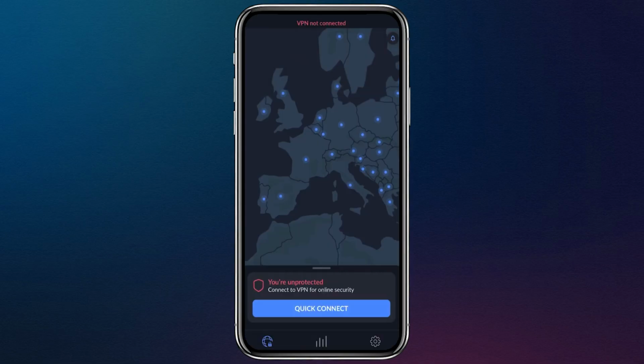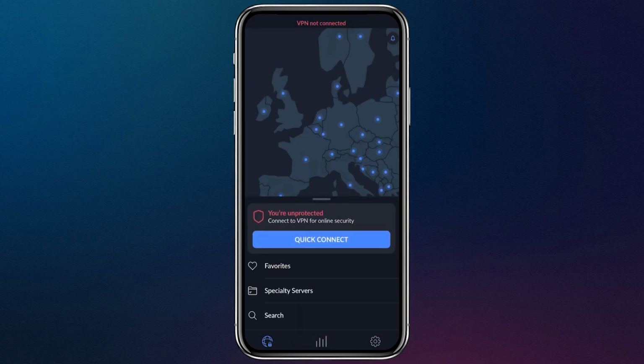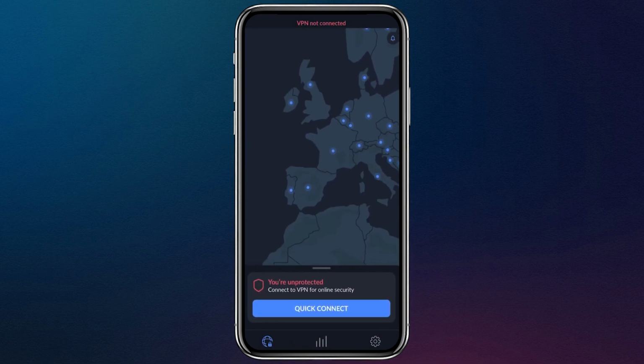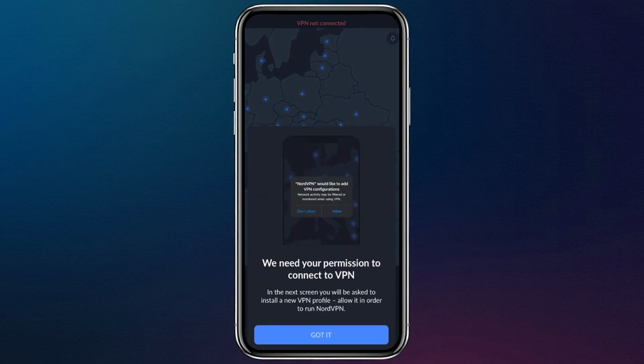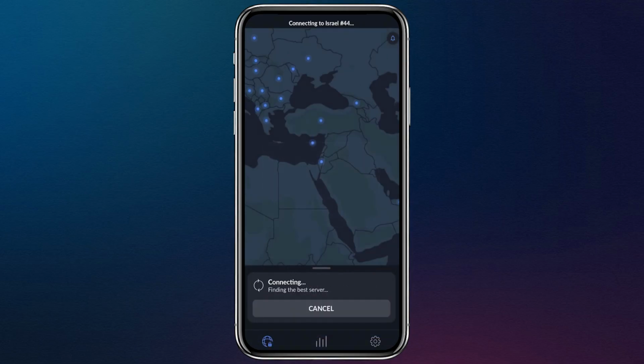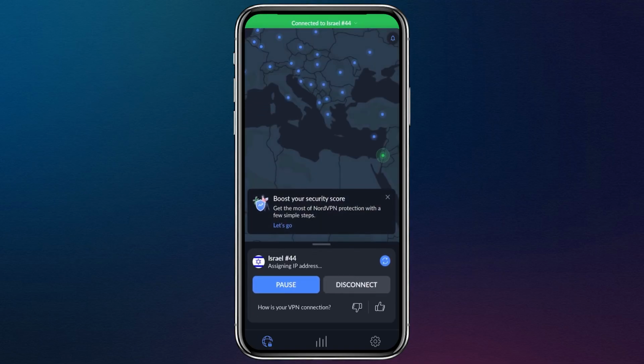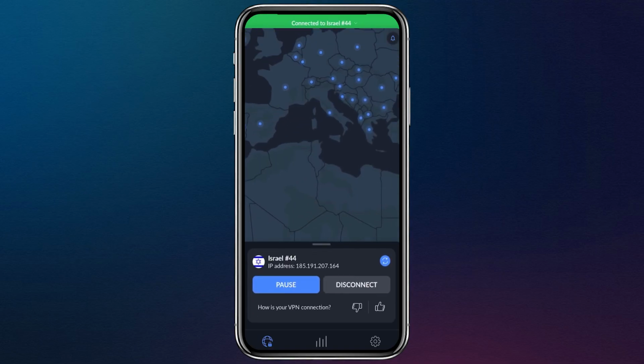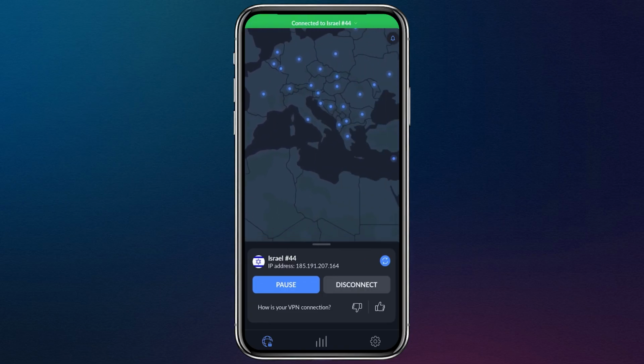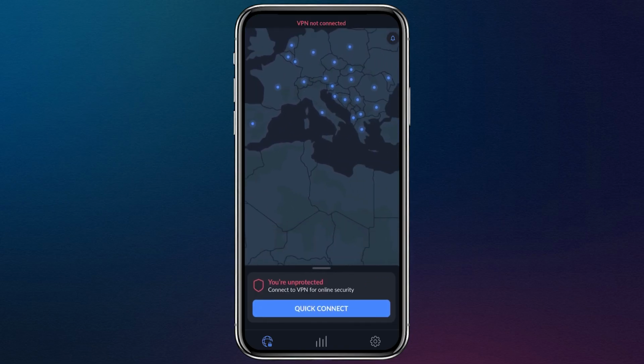The app interface is super simple and smooth. You'll see a clean map showing available locations and a quick connect button at the bottom. Tapping it will automatically connect you to the fastest and most stable server based on your location. Perfect if you just want instant protection with one tap. If you'd like more control, open the Servers tab at the bottom.